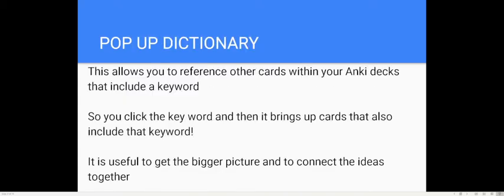The next one is pop-up dictionary. Now I did have some issues with this when Anki updated and the add-on wasn't updated, and this add-on kind of went funky on me. That was my experience with it, so I haven't actually re-downloaded this one in a while. But when you do use it, it works really well.